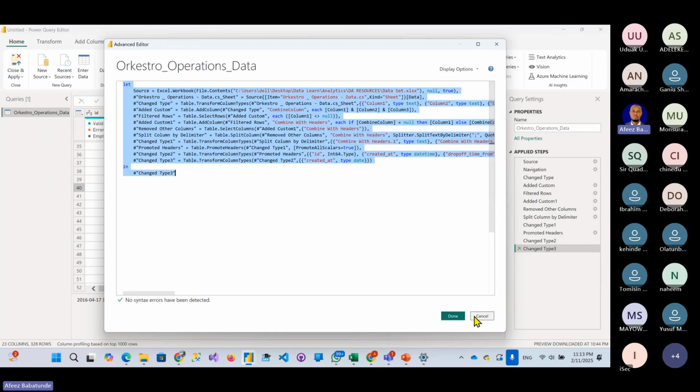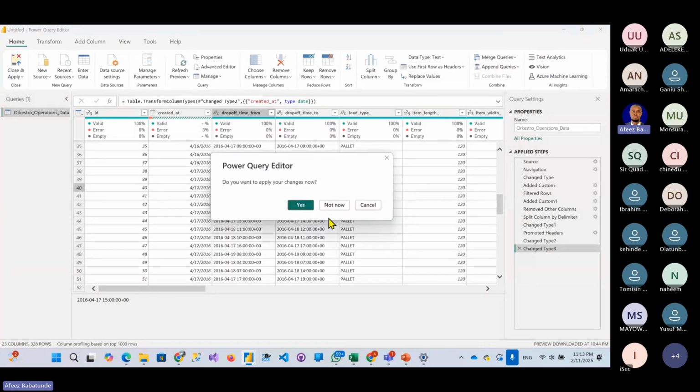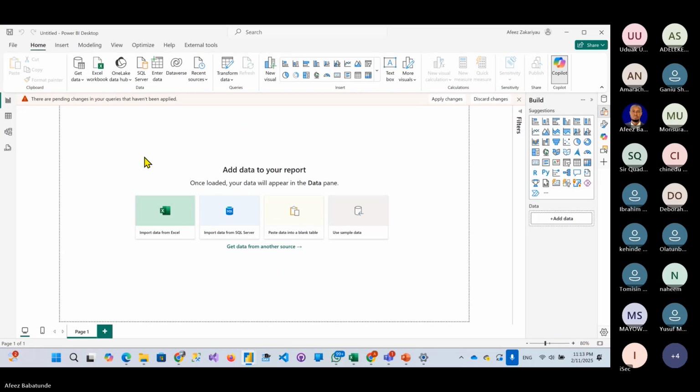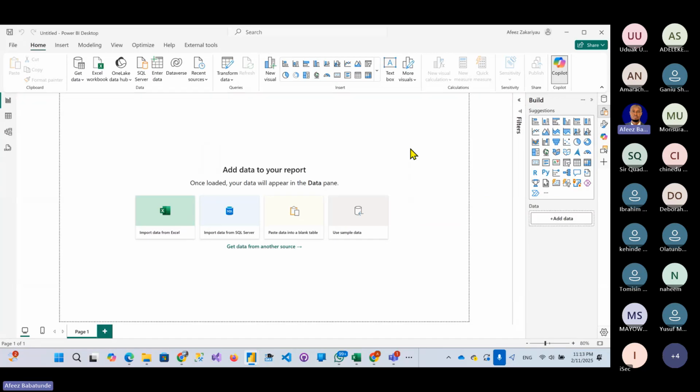So it's fine. I don't need this. Can simply close it without saving. Do you want to apply change? No, not now. Okay, discard changes. Yeah, discard. I don't need it. So I hope you are good, and I hope you will try it by yourself.